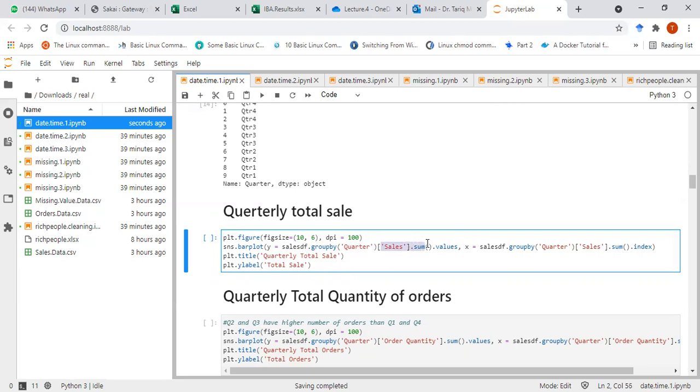And what do you want to group? I want to group sales dot sum dot values. So for the column sales, please sum up the values of this column for each quarter and show me in a bar plot. Okay, is that correct?